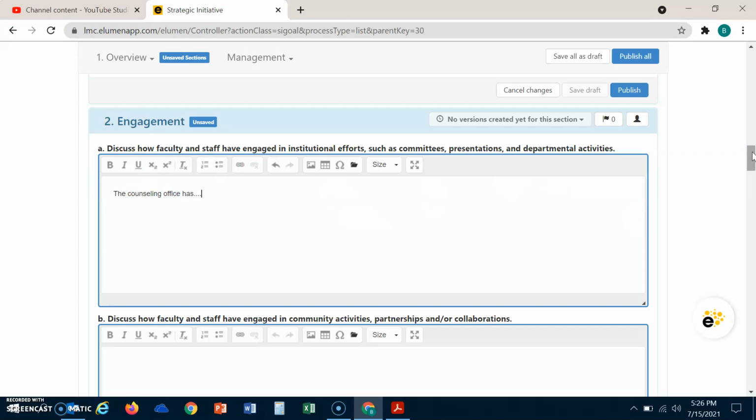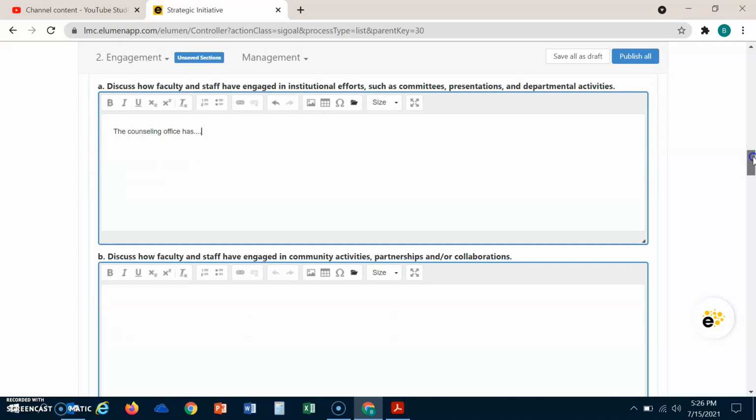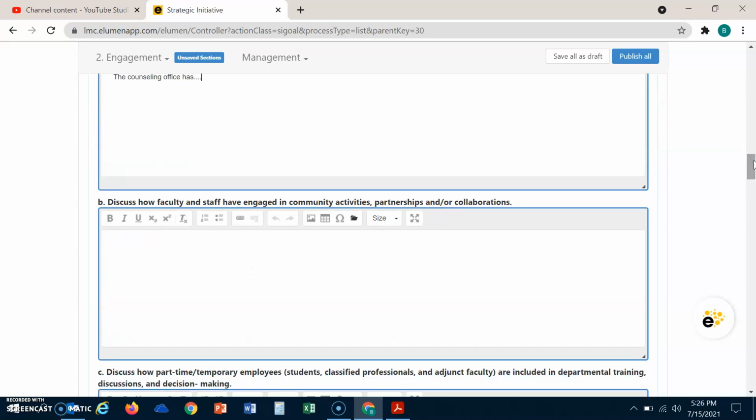Using the scroll bar on the right-hand side of the screen, I'm going to scroll down to item B and the text box located underneath it. For item B, we are going to discuss how faculty and staff have engaged in community activities, partnerships, and/or collaborations. To enter text to address item B, I'm going to position my cursor in the text box below it.